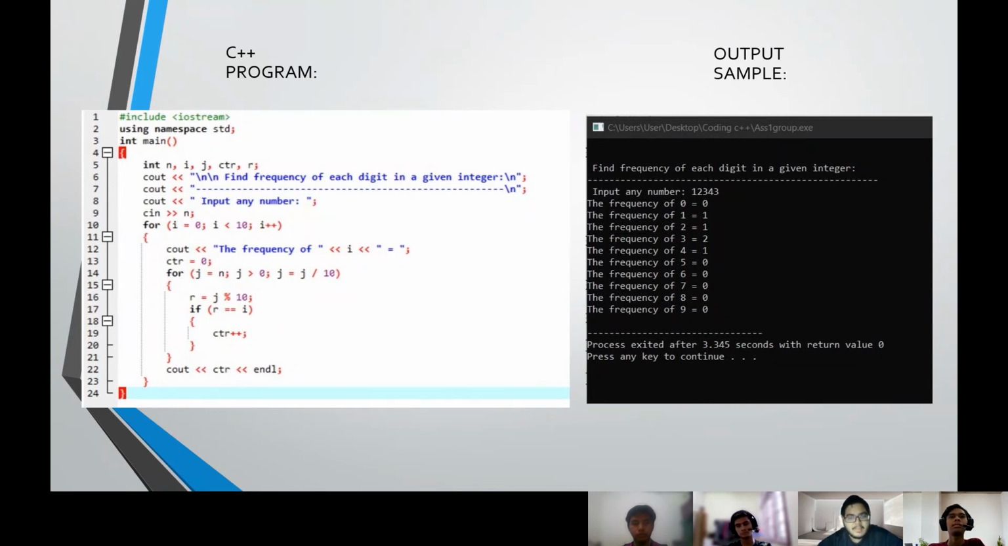Okay, first we prompt and get the input number from the user. And then we go into the first loop. For the first loop, we put i is equal to 0 because we want the frequency of 0. So you go into the loop, the frequency of 0 is, first we put the counter as 0. And then we go into a new loop which is j is equal to n.